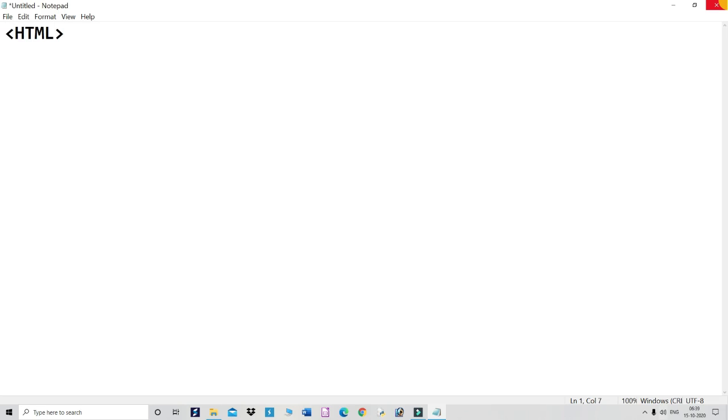This is our tag, and tags are written within angular brackets. These are called angular brackets. You have to write the opening and closing tag in this way. The closing tag is made just by putting the forward slash. Then after html, there are two important sections. One is the head section, like this. This is the opening tag and this is the closing tag. All these tags are examples of container tags.